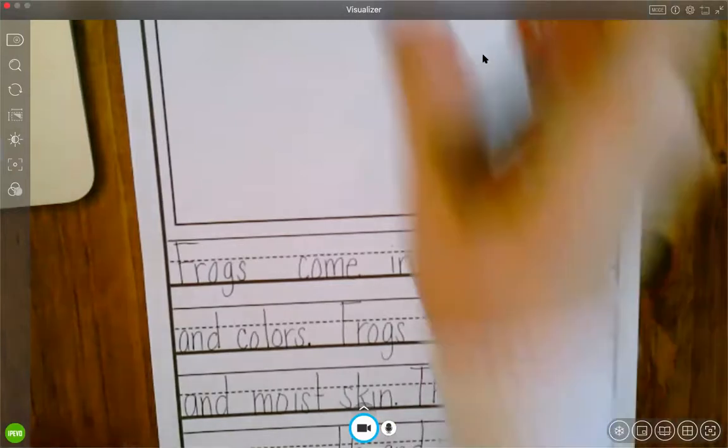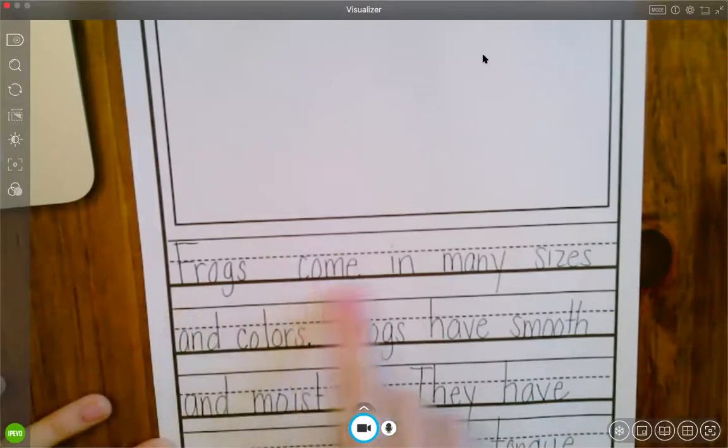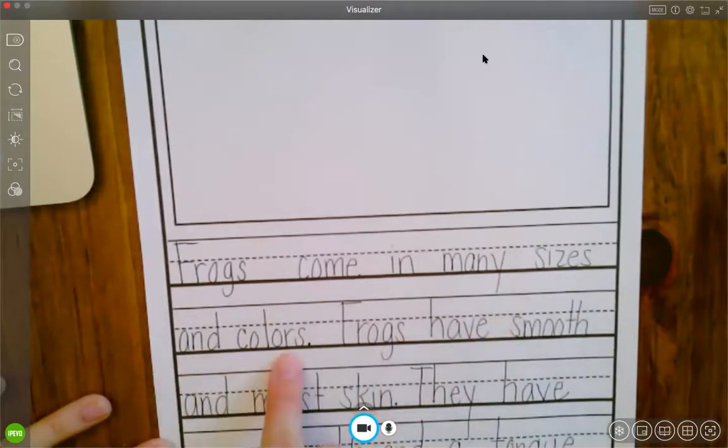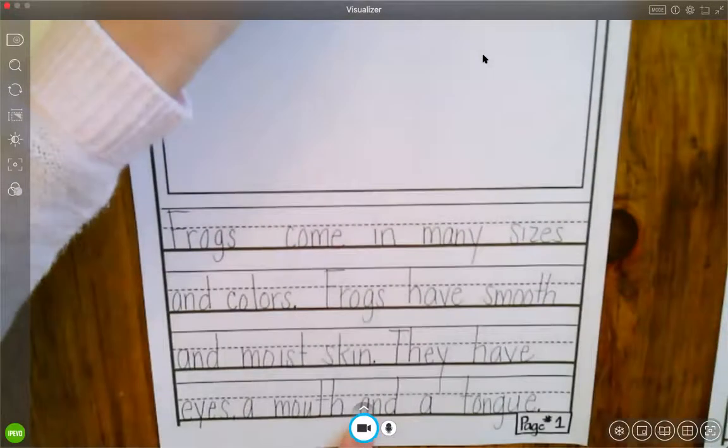Okay, now that you have your sentences done, you want to always go back and reread, make sure it makes sense. Frogs come in many sizes and colors. Frogs have smooth and moist skin. They have eyes, a mouth, and a tongue.